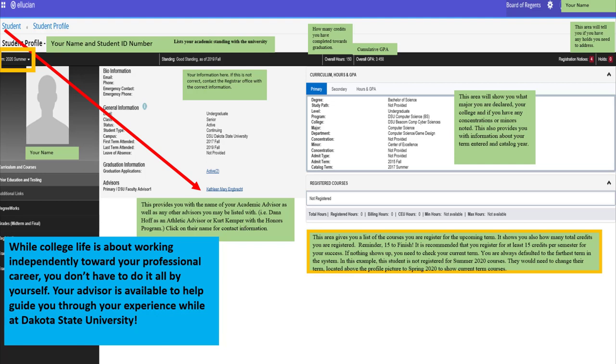Now that you know who your advisor is, just remember that while college life is about working independently and towards your professional career, you don't have to do it all by yourself. Your advisor is available to help guide you through your experience while at Dakota State University.